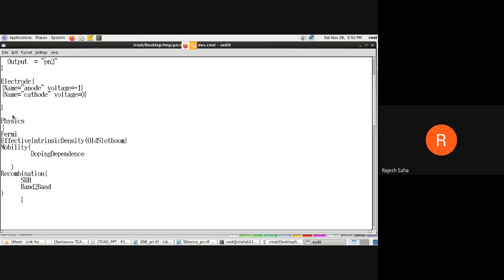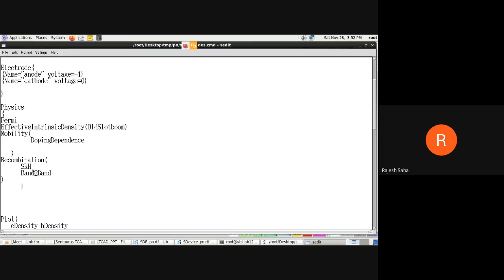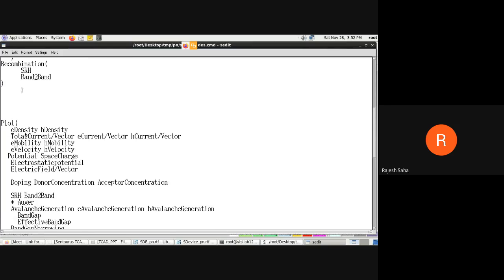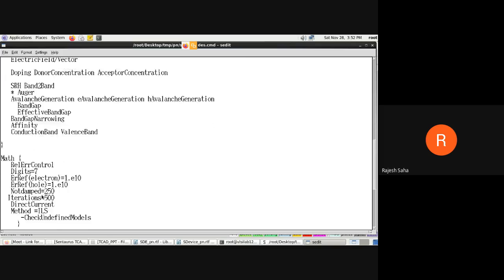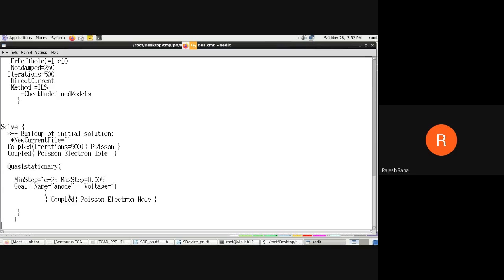And this is your physics section, where we have used Fermi-type distributions and doping-dependent mobility. And this is for recombination and generation. And these are the various plot sections. You can visualize plots like the current, electron density, SRH, or band-to-band generation. And this is your solve part, where the anode voltage will vary from -1 to 1 volt.